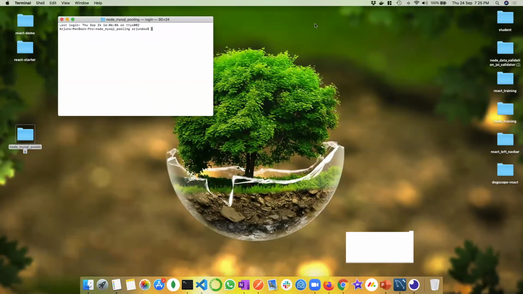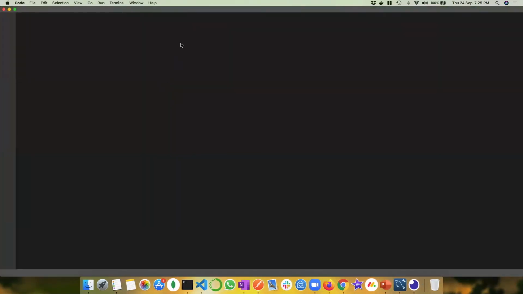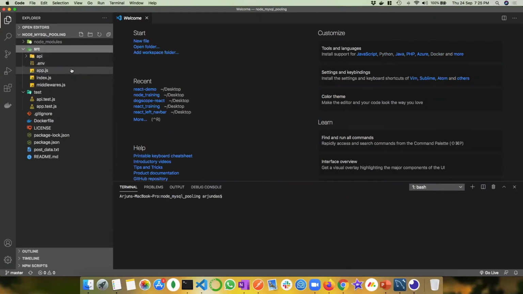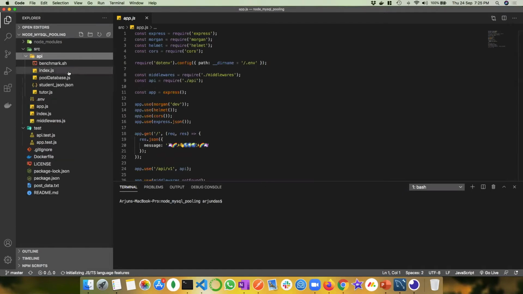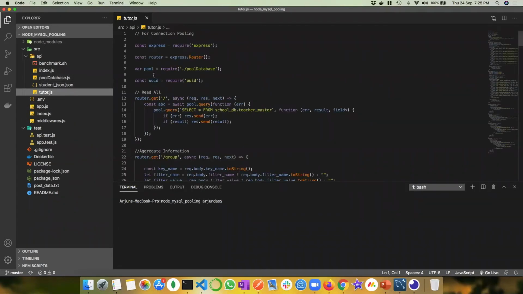We're going to open up the terminal window. Okay, open Visual Studio. All right, so here under source, we have the app.js. Then we have under API index.js. We are calling a file, an object called tutor. Inside tutor.js, you will see all our routes. The first route is get all the data.